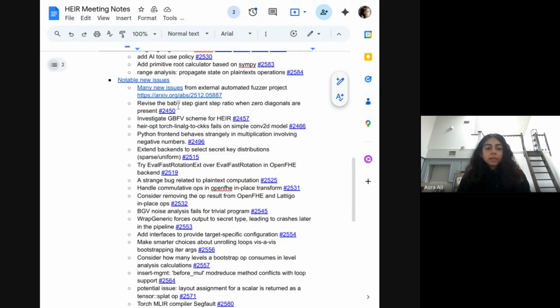And then another issue is that, so I mentioned before, we stripped the zero diagonals from the convolution computation. In those cases, let's say out of the 256 by 256 diagonals, only 10 of them are non-zero and they're spaced equally, then maybe you can improve the baby step giant step ratio that we use to perform the matrix vector product. So that's an open issue.